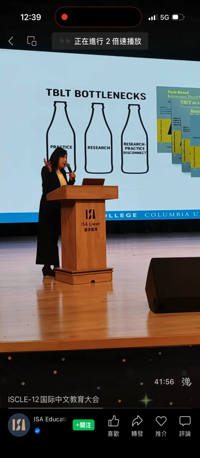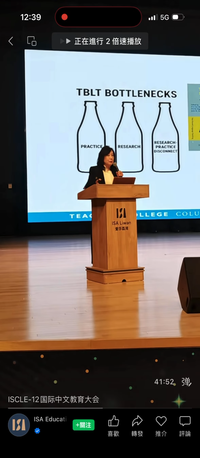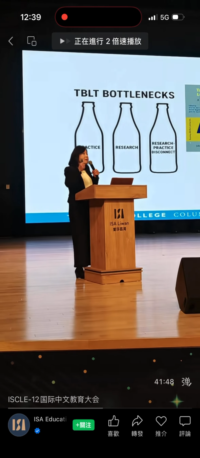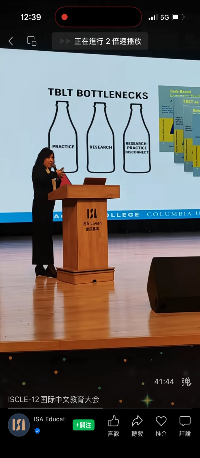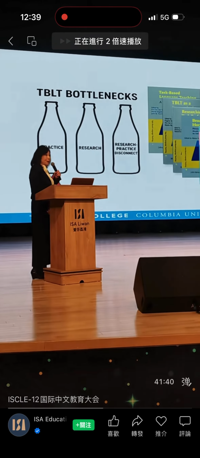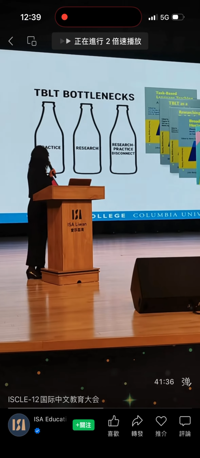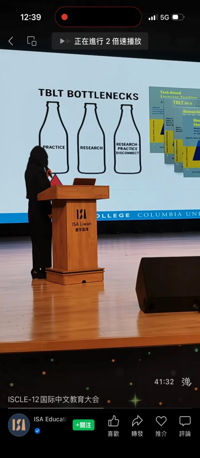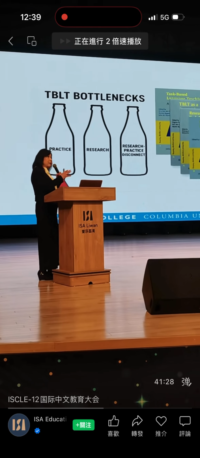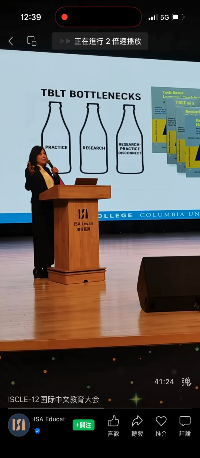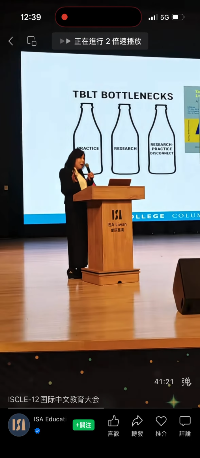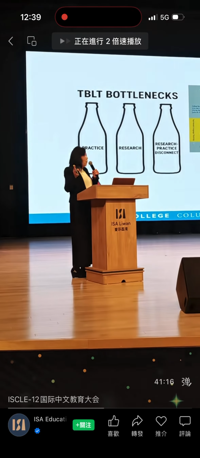All right, so fast forwarding. TBLT has been around in our field for many decades. For as long as the field of second language acquisition has existed, there's a vast literature out there. I'm just showing a few books, including a journal called Task. There's a lot of research into TBLT. Several decades of research, several decades of practice have made apparent there are some bottlenecks. And those bottlenecks have been around for decades as well. We're not seeing much progress there.